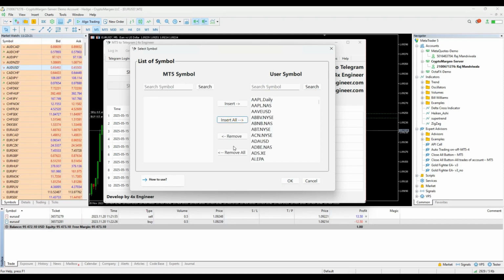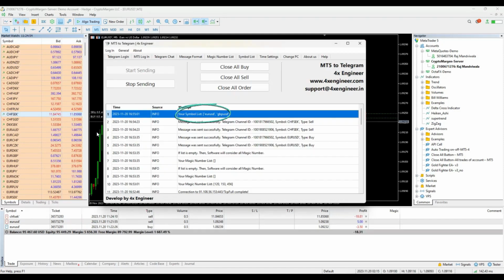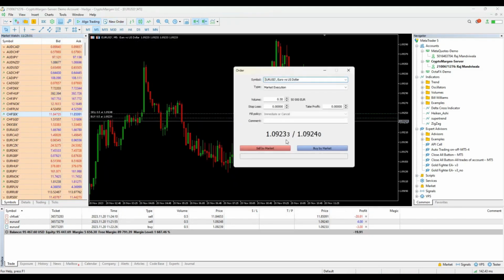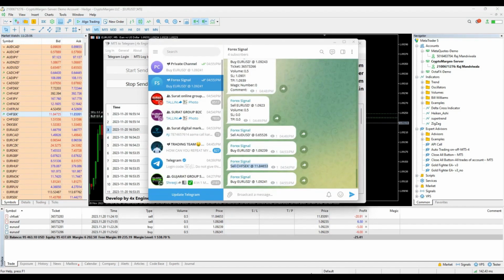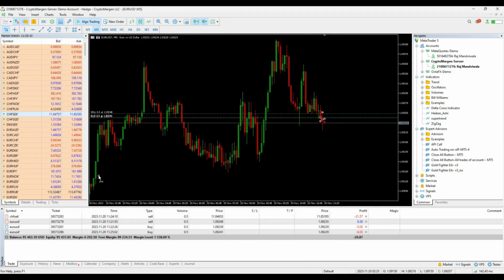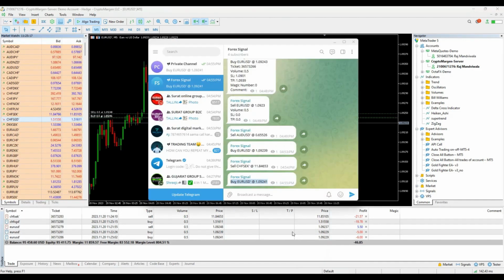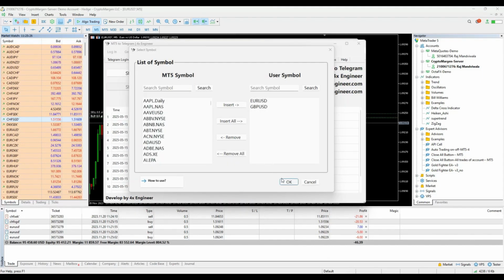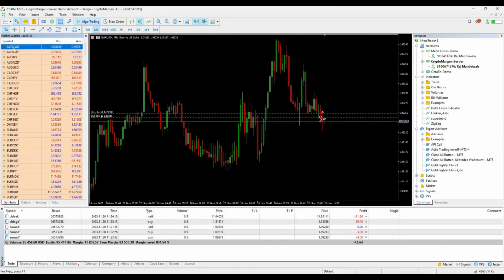You can also insert or remove all symbols at once if you want. Once you finish selecting the symbols, just click the OK button. This will save your selected symbols. Now, if we open any order, as we had saved EURUSD, we will see notifications for EURUSD. But if we place orders in other symbols, their messages won't be sent here because we haven't added those symbols to our symbol list. Here, we have also added GBP/USD. So if we place an order in GBP/USD, we will also receive notifications for these orders on our Telegram channel.